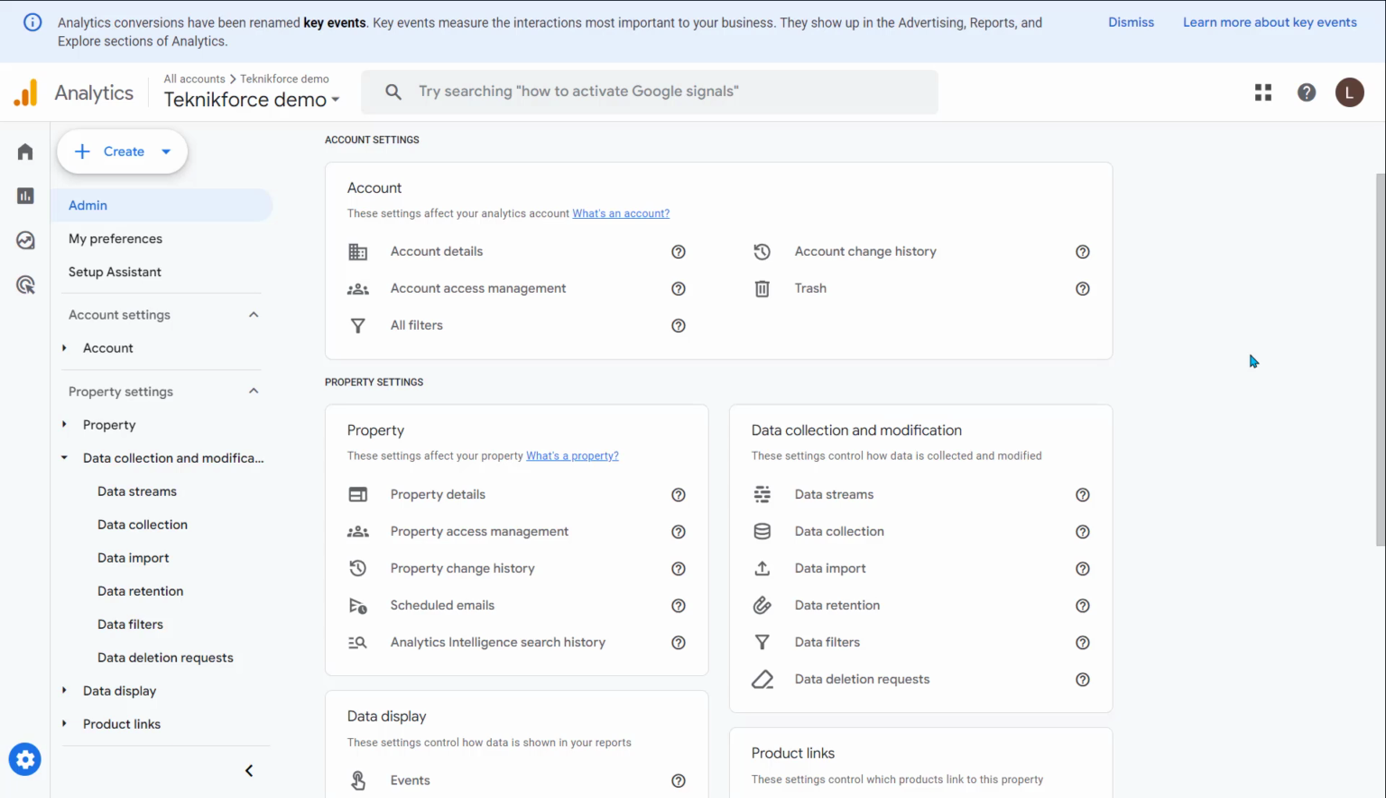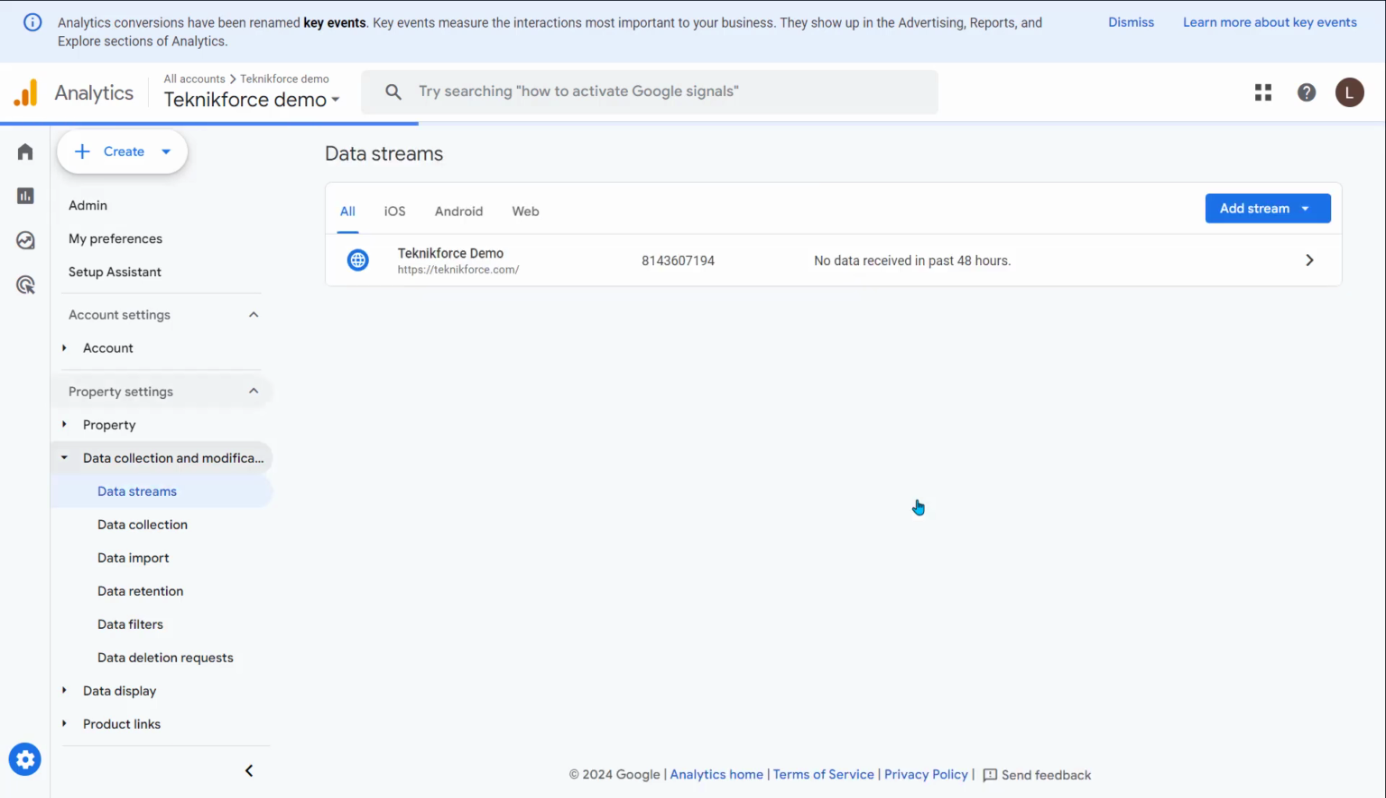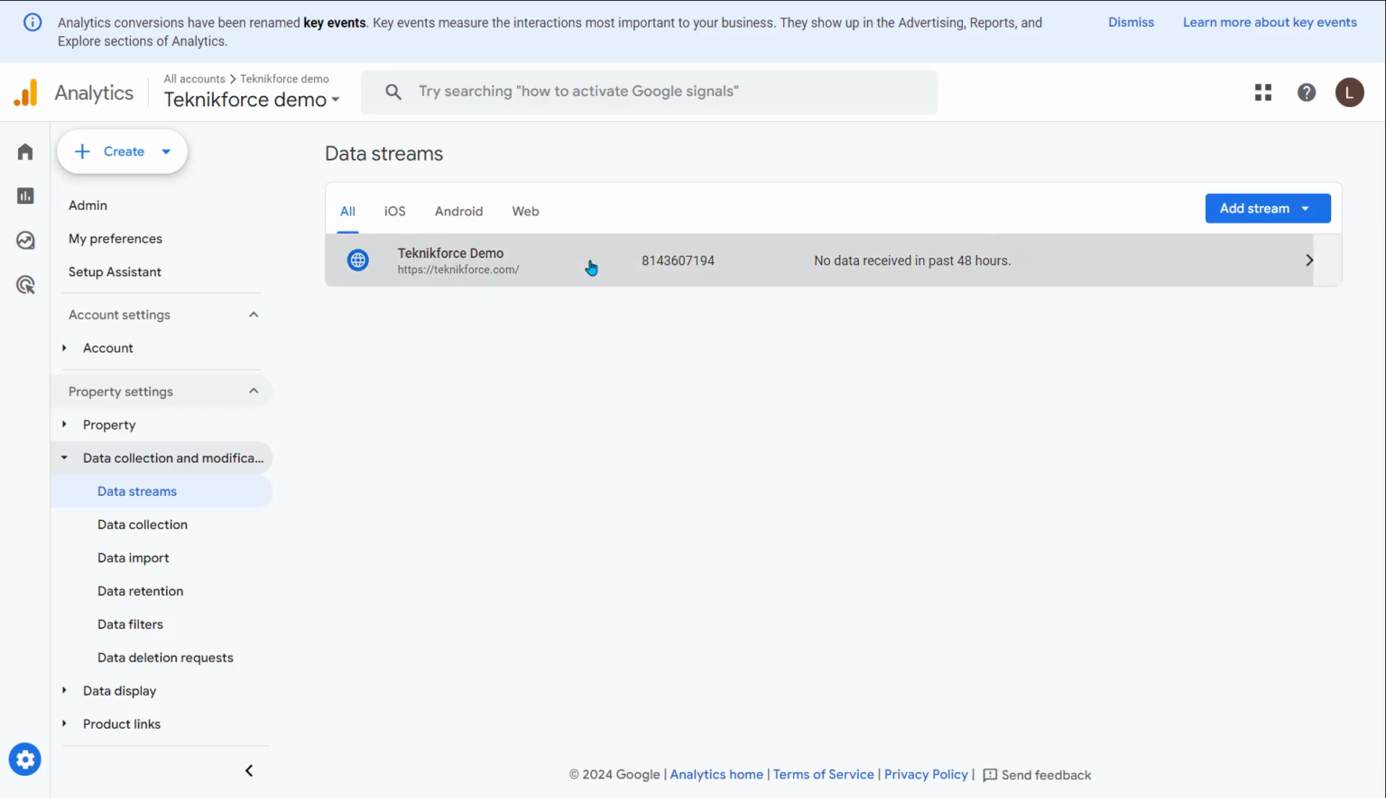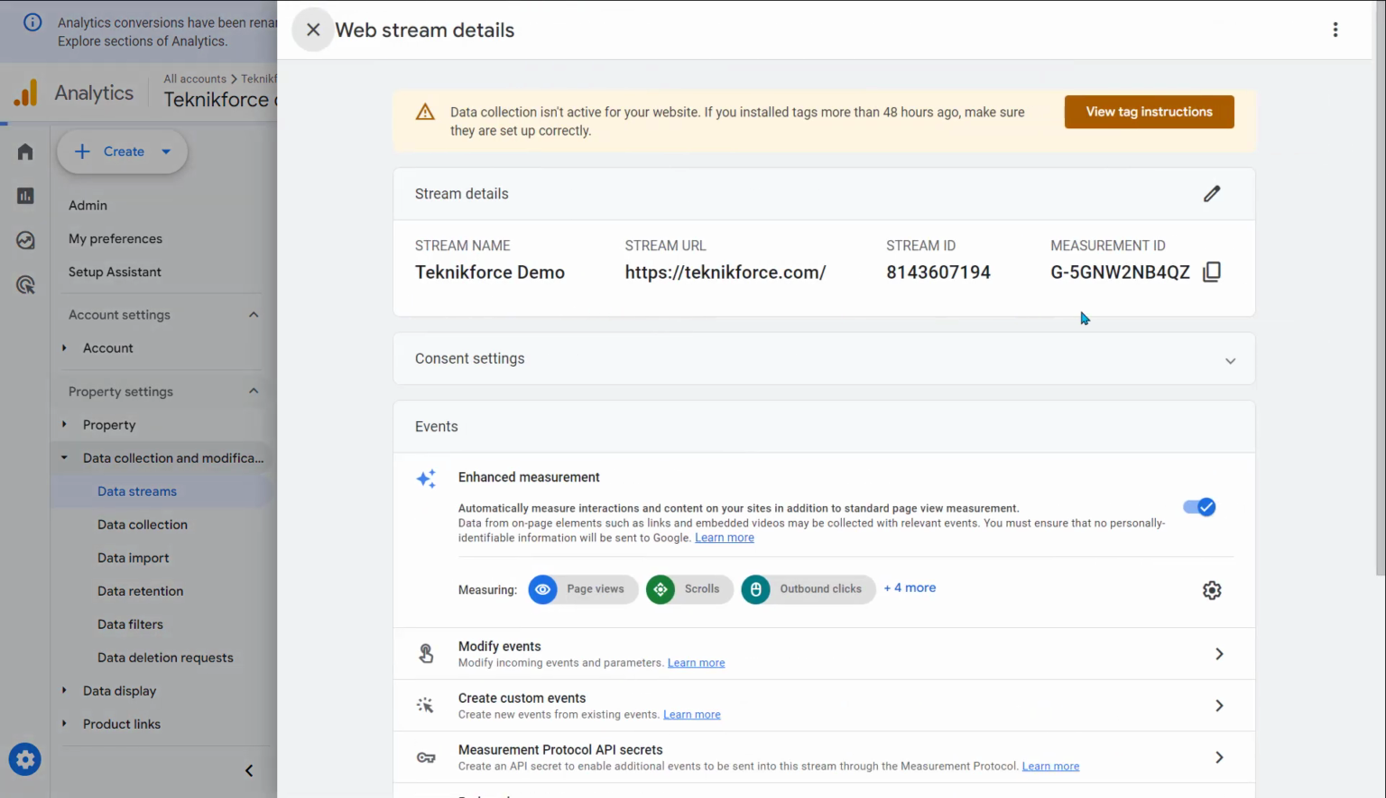This is the admin area of the GA4 property, and I'm going to select Data Streams. And then I'm going to select the data stream for my website. You can now copy the measurement ID for your data stream on the top right corner. And now we can head back to Google Tag Manager.